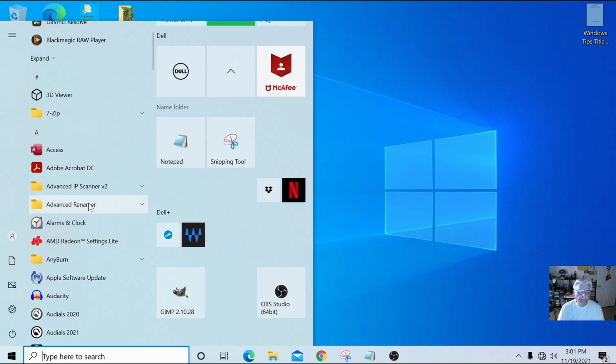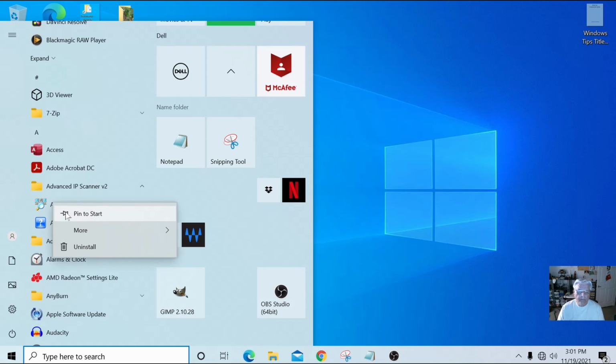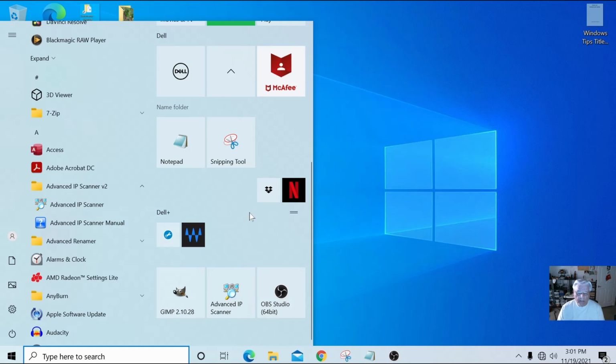Now the way you get them over here to the start screen: if you find a program you'd like to put there, here's one I use quite a bit called the Advanced IP Scanner. Again, as I mentioned, if you right click on something, you can get a menu or a choice of things to do. So I'm going to right click on this, and the top item is pin to start. If I left click now, that performs an action, and what it did, it put it down here.